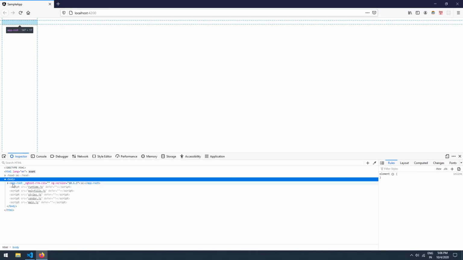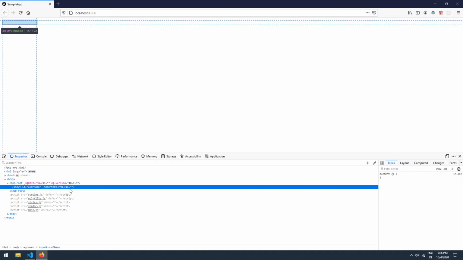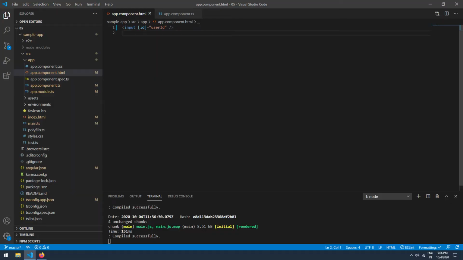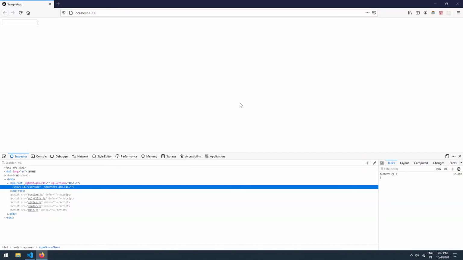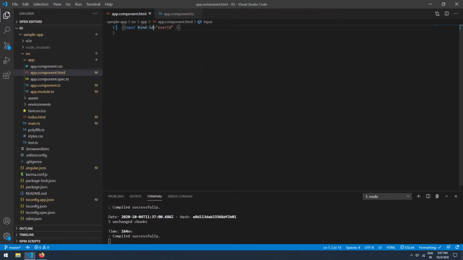Now you can see a text box. If you inspect the element, you can see the element is created with ID as username. The value username is set as a result of property binding. Now we will make one more change. Instead of square brackets, we will add a keyword, bind, in the template file. Now if you see the value, it's still username. So this is another way of binding the properties.